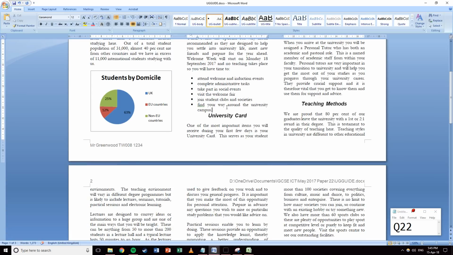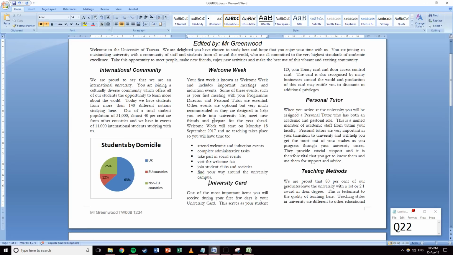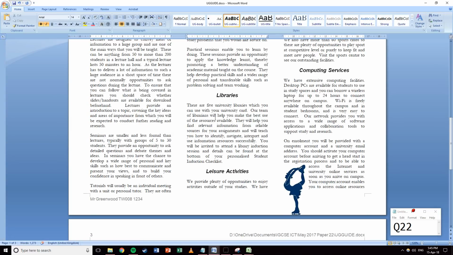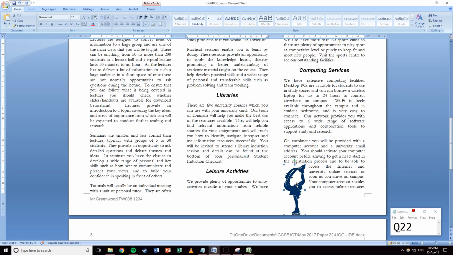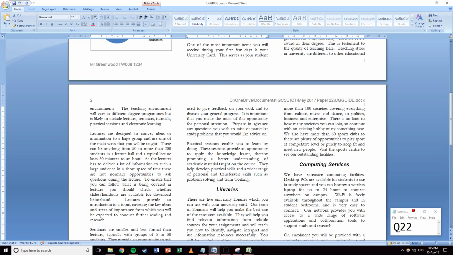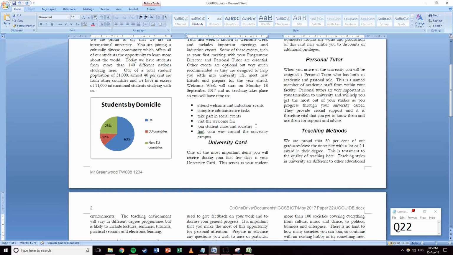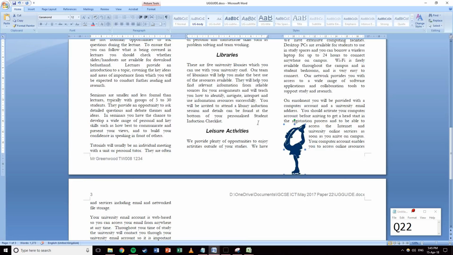So I have University Card. I'm not 100% sure that I really like that, but I think it's less of an issue than it used to be. Now, I have completely messed up my leisure activities. So actually, in fixing that very small problem, what I've done is create a bigger problem for myself, because there is no way that I can put my skater underneath leisure activities here.